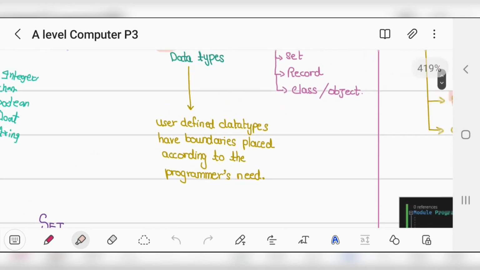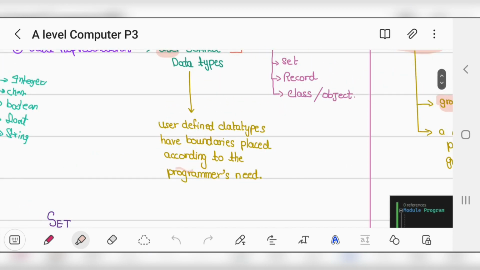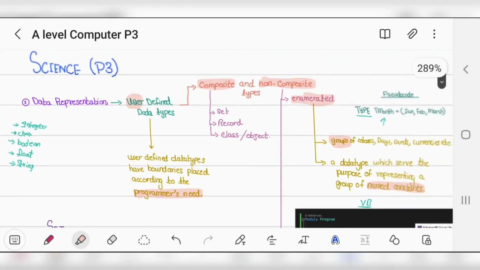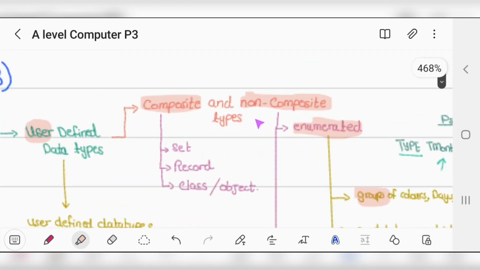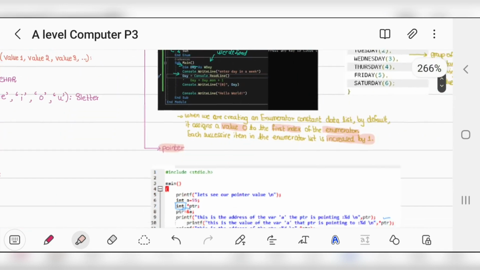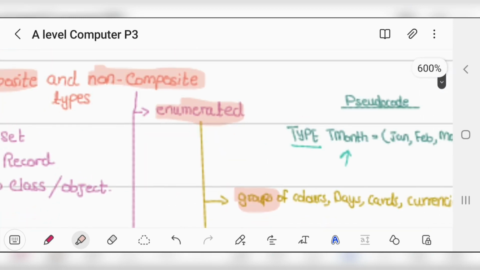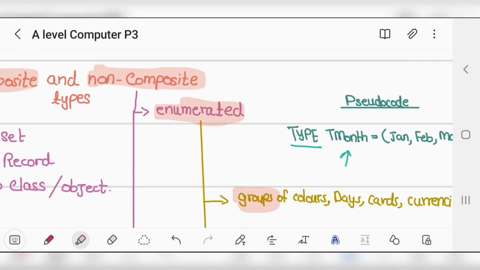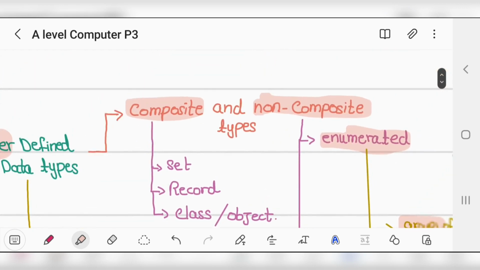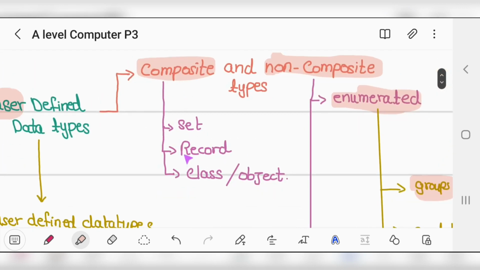User-defined data types have boundaries placed according to the programming need. So it depends on you which one you are going to use. You can go through non-composite or you can go to composite. In non-composite, there's pointers. Pointers are used in C and C++. Enumerated is not so much useful, except if you want to list down a number of constants and give each of them values. But in composite form, in a record structure, you can have multiple data types in one single body.